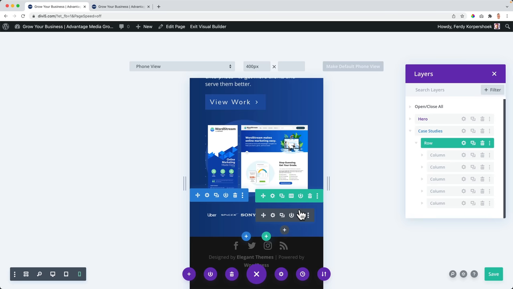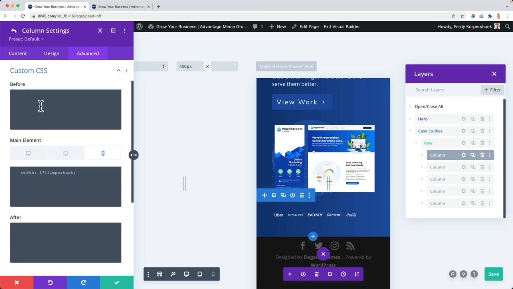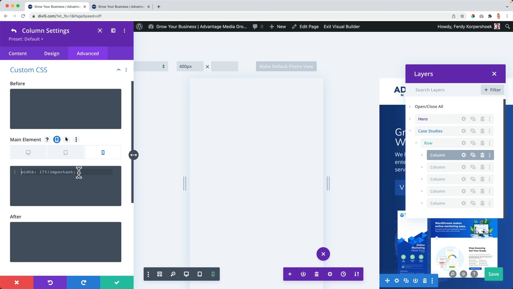Why? Because over here at the column settings, advanced, I set 17%. So if I copy this, I can bring this to 90% and make it a little bit bigger. There's a small glitch.